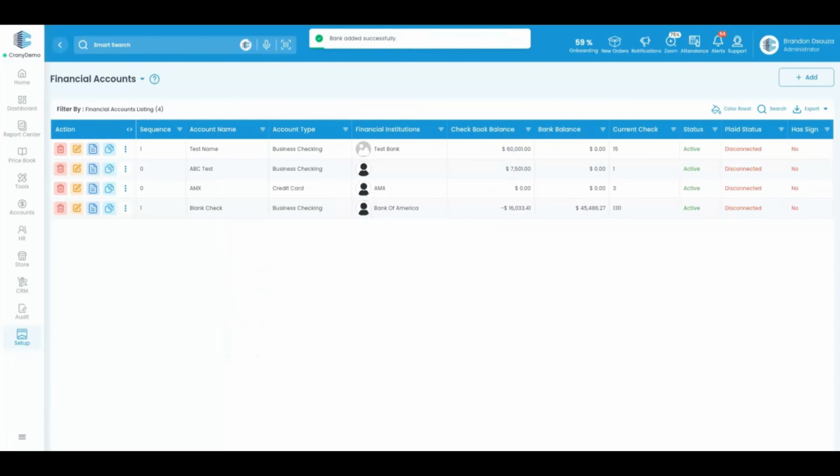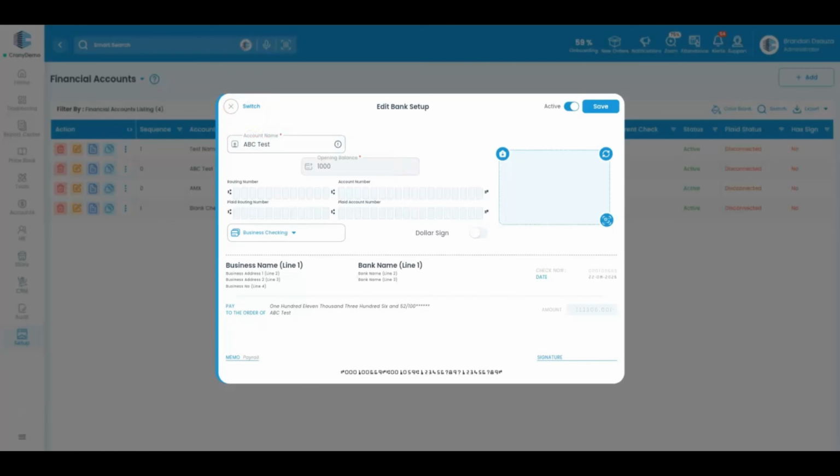Now let's add a bank account using the pre-printed design option. Click Add, then choose pre-printed design. This option is used when you already have checks with pre-printed design. Here, enter the account name and opening balance, then enter the routing number and account number. If needed, enter any additional routing or check-related information in the fields provided.